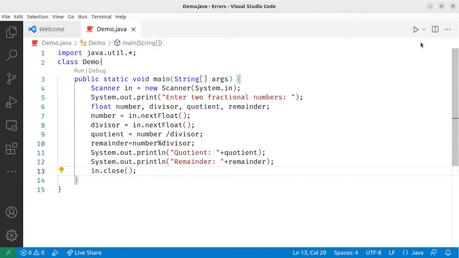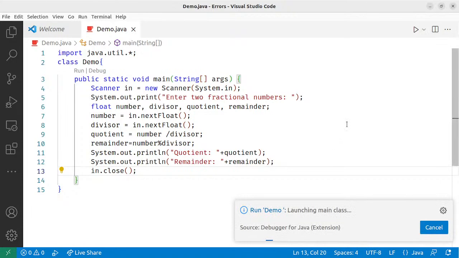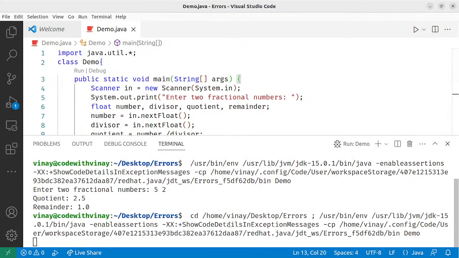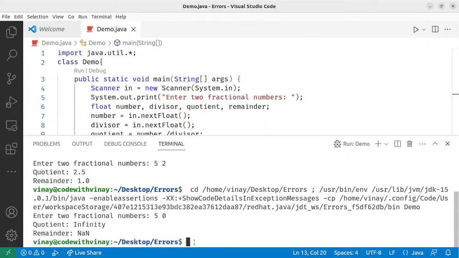Like say, for example, if I run this program again, there are no errors, the program will run. But I do something due to which the compiler is not able to proceed. Like say, for example, I say one number is 5, other number is 0. Now try to understand, division by 0 is not possible. So if I press enter, the computer says infinity and the remainder is NaN. This is not an exception.